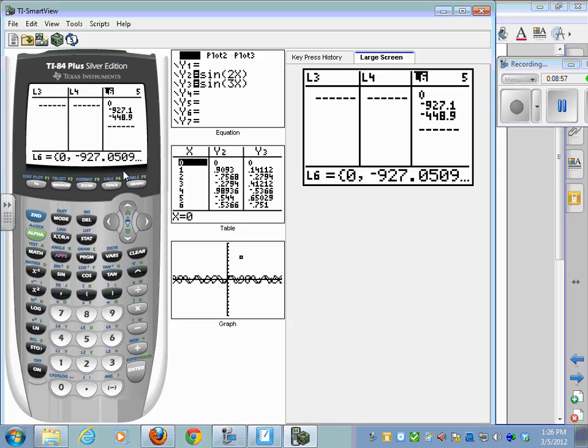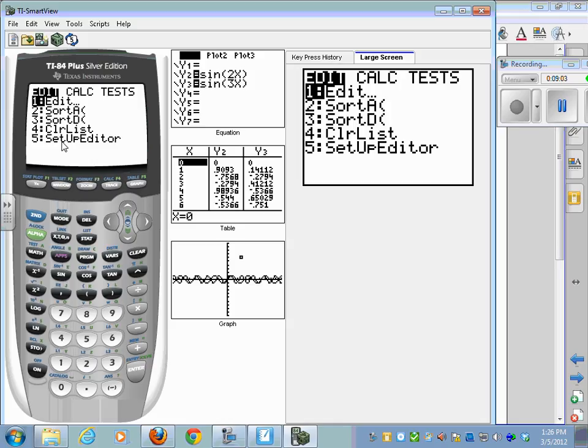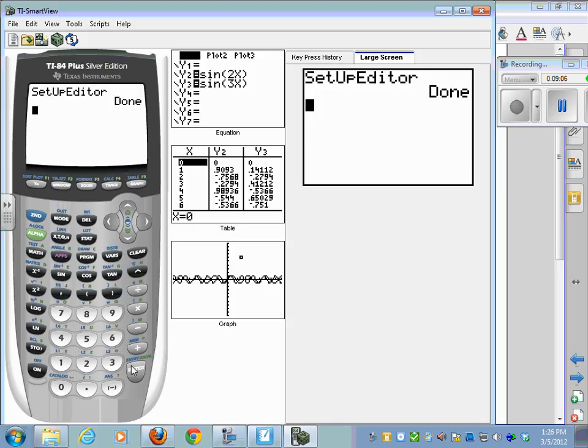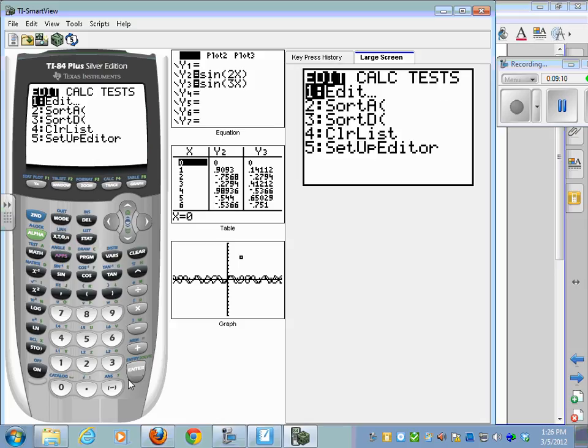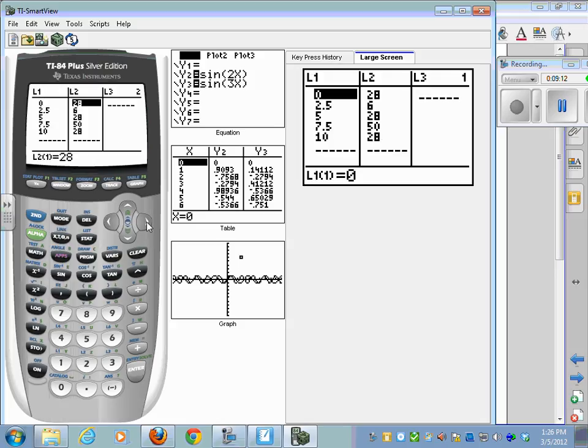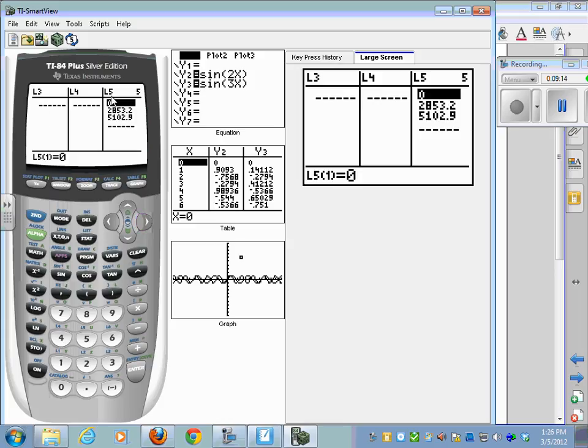If I have to bring it back from sort of the recycle bin, how do I do that? I go stat, number 5, setup editor, press that, and it reinitializes everything for you. It doesn't clear anything. It just brings stuff back. So my L5 has come back. So if I really want to clear L5, what I need to do is go up there and press clear, not delete. Did you go stat, edit?